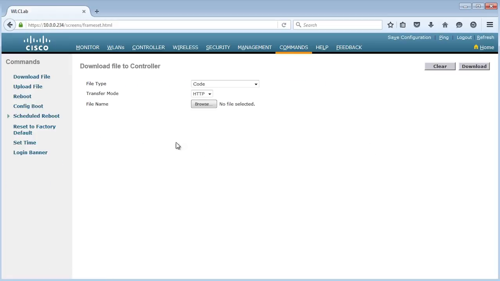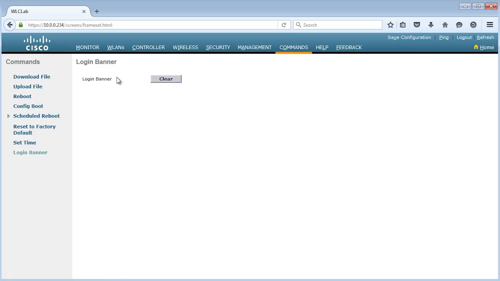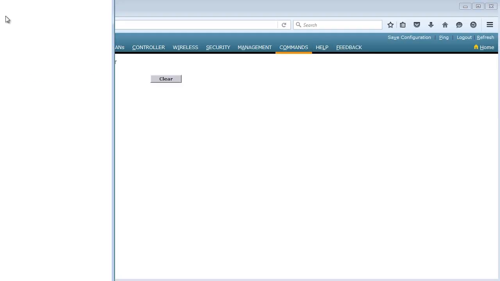Next up, our commands list. We see our download file, upload file, reboot, config boot, scheduled reboot. This is good for any type of maintenance windows you may have. Factory default resets. I've actually used that before. Our set timer and our login banner. You can let people know what your login banner says. And then last but not least, our feedback.